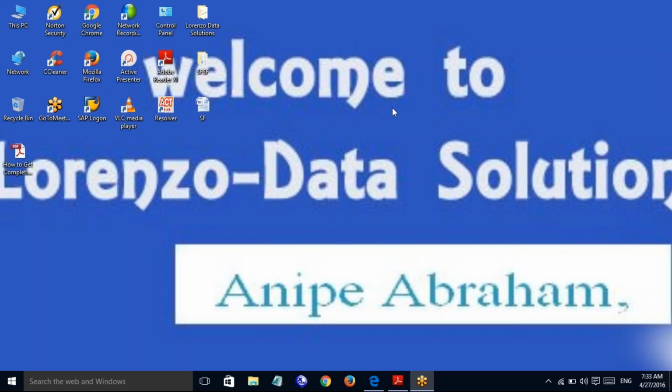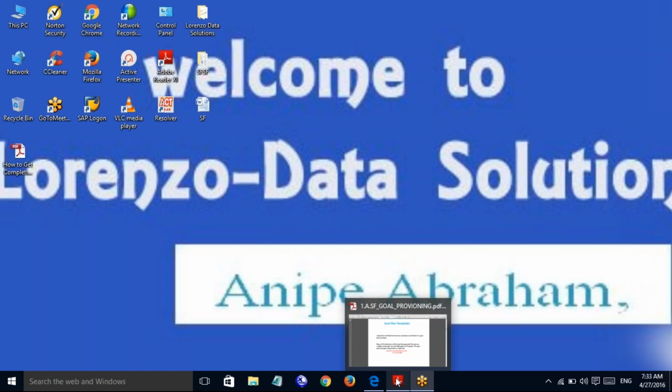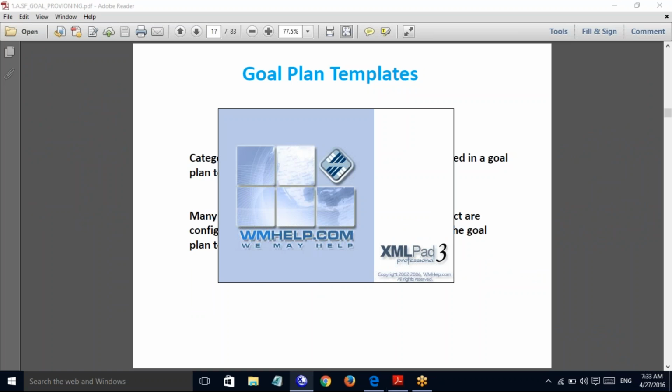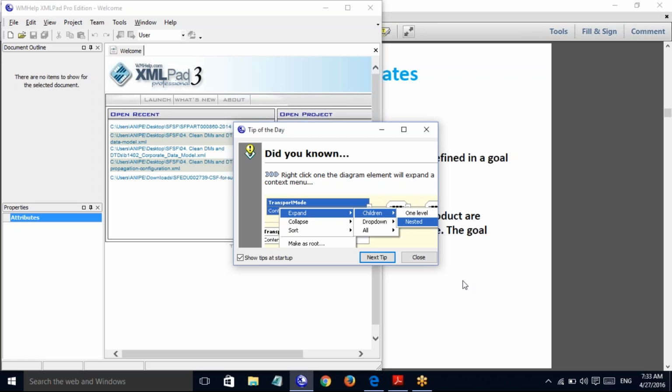Okay, let us understand these goal templates in XML, like which we have explained in the instance. In the same way, we also should know how these templates are specified in the XML file. So let me open one of the files. This will be the same.